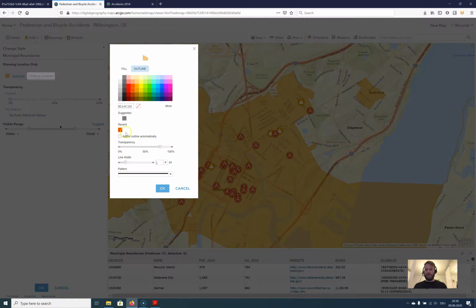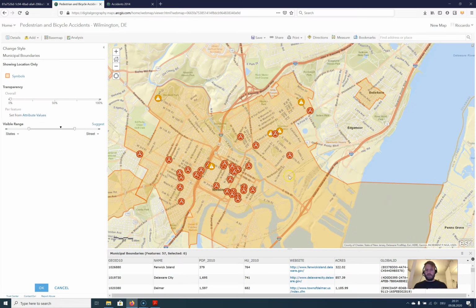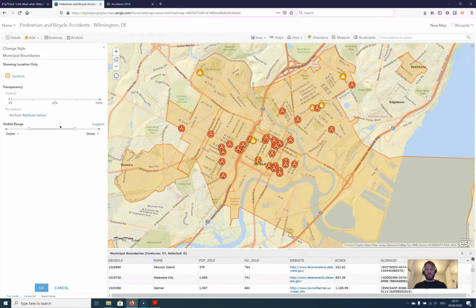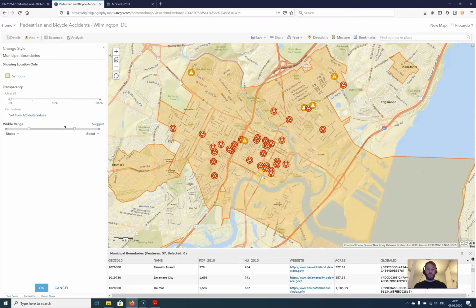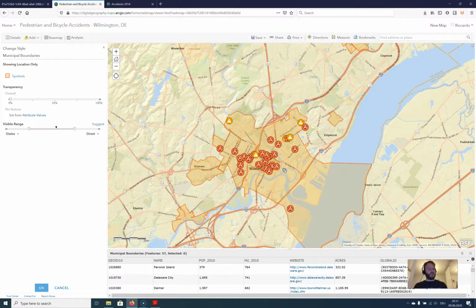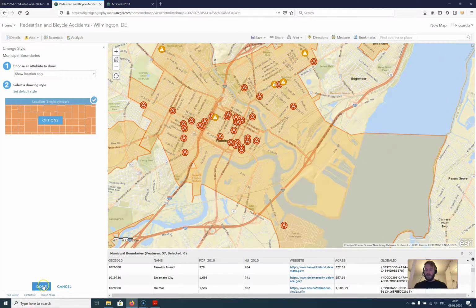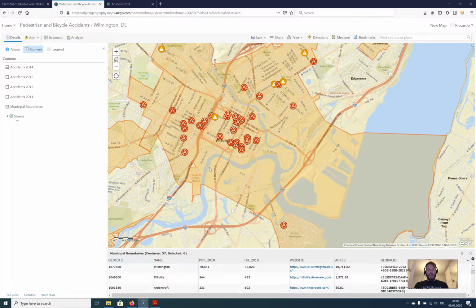Oh, not that good. Let's switch over to 50 for the outline and the fill. Transparency 75. Now this looks much better. So 100% transparent, you won't see anything, and now we have a clear statement of where the accidents are and where the boundaries are. So that's one thing, changing the style of layers. Now press done. Now we have a clear differentiation between pedestrians on one side and bicycles on the other end. Having a proper style in your map is one thing.